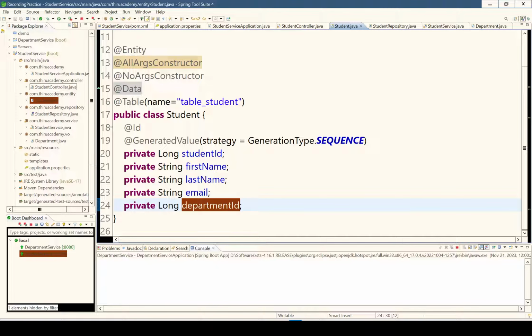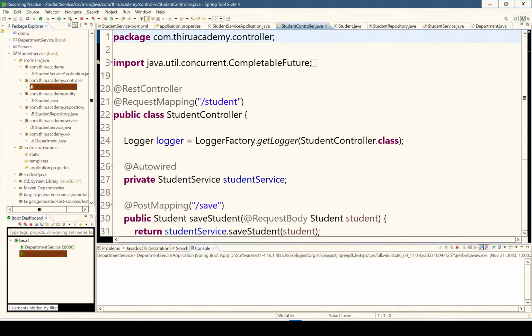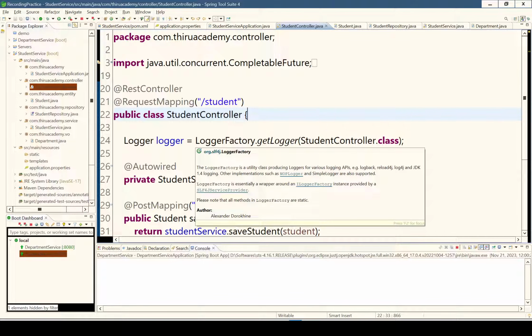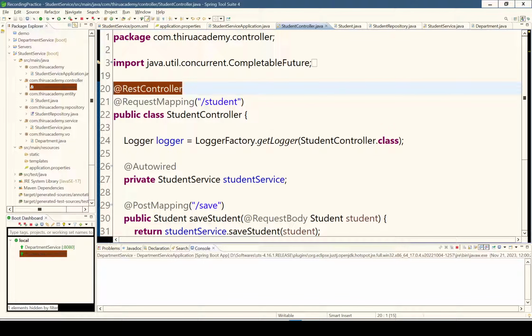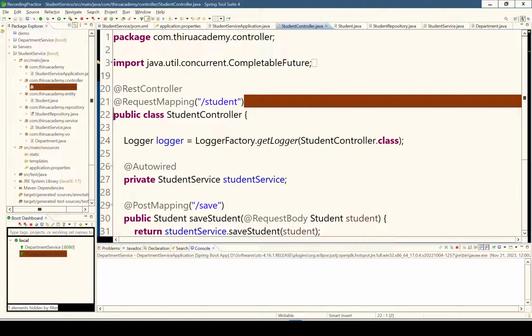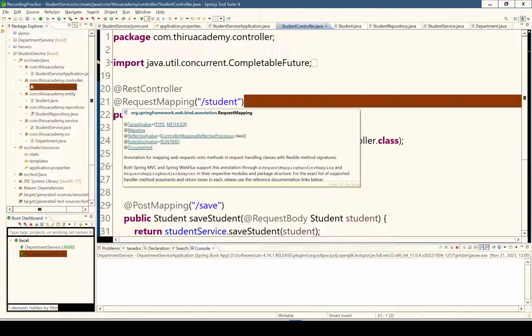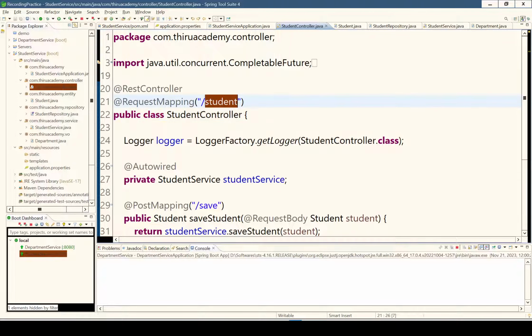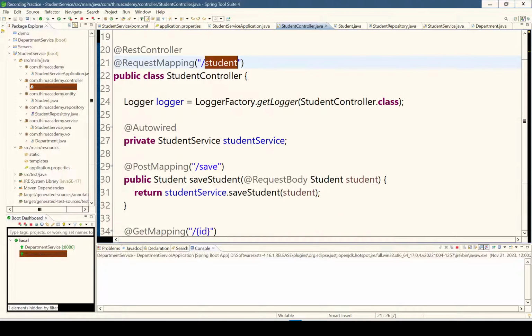Coming to the controller, we already discussed @RestController and @RequestMapping. What is the purpose of these annotations we discussed earlier, right? This is a Spring REST service, and to specify that I have taken the @RestController annotation. The @RequestMapping annotation is useful to specify the path of the endpoint URI. The endpoint URI I have taken here is /student. This is the Lombok dependency, we'll discuss later.